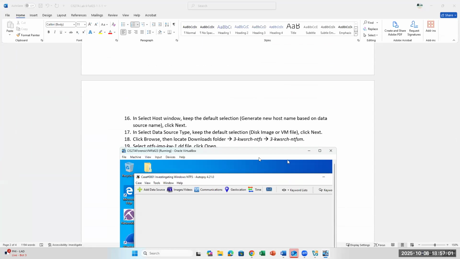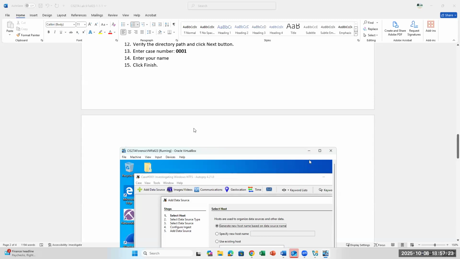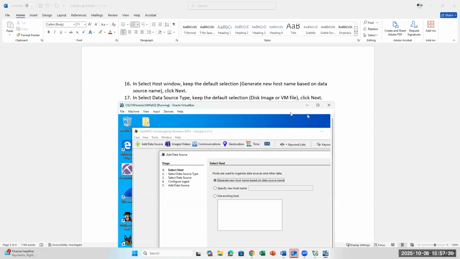Okay, so now once it has everything set up for the beginning of your case, you are going to add the image that you extracted, okay? So where it says add data source, this is where you're going to go through step 16 and onward. Okay. So we have select host information here.